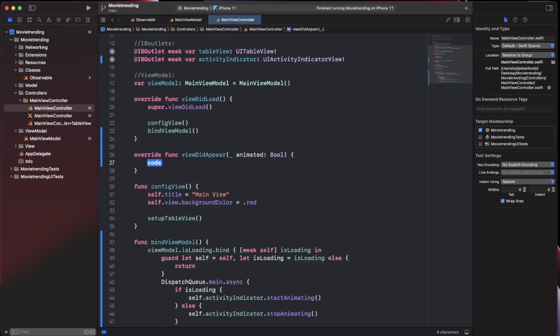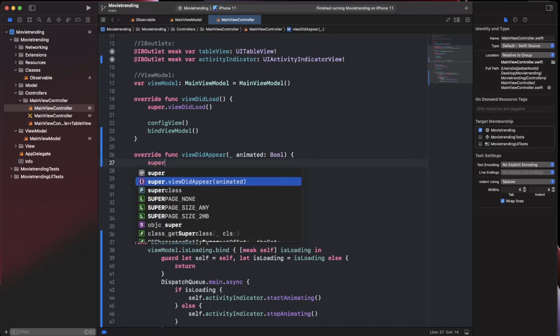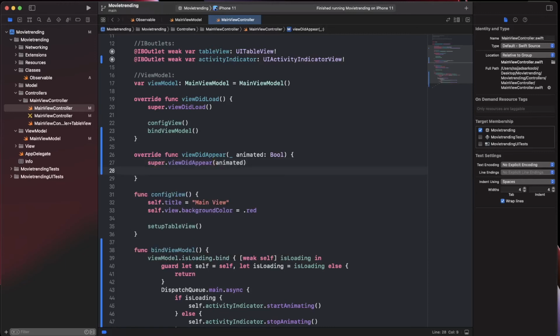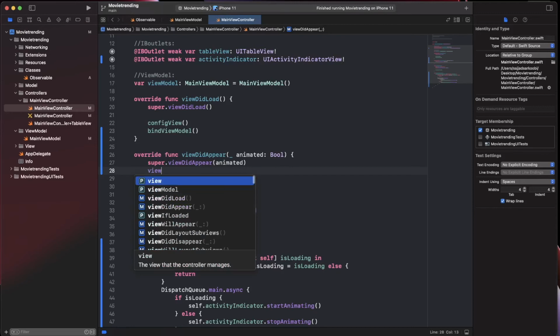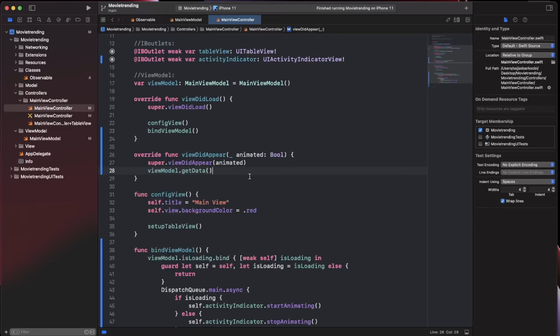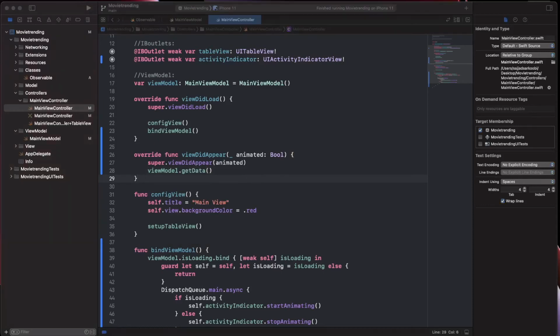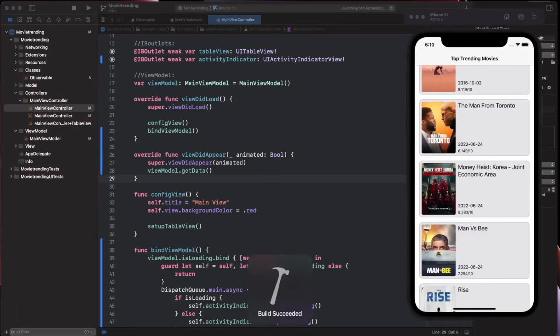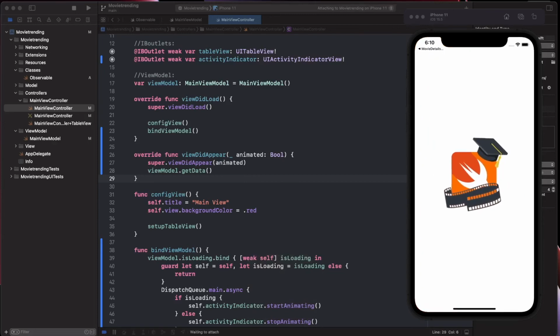viewDidAppear, and I'm trying to use super.viewDidAppear to load all the initial functions inside this didAppear to happen before whatever I want to do, and then going to call the ViewModel and get data. So let me give it a try to see if we are lucky to see the loader or not, because it may be happening so fast. Let me build the application again.